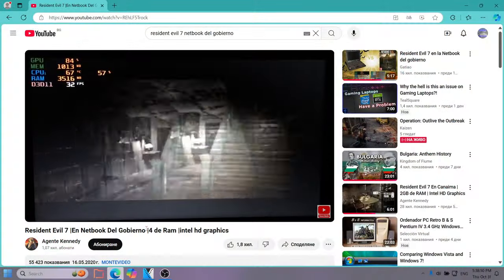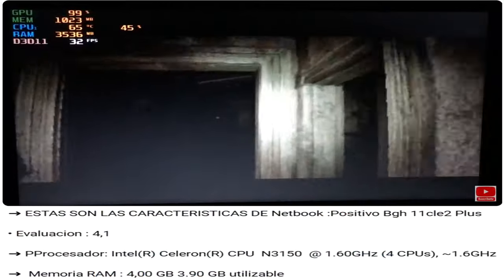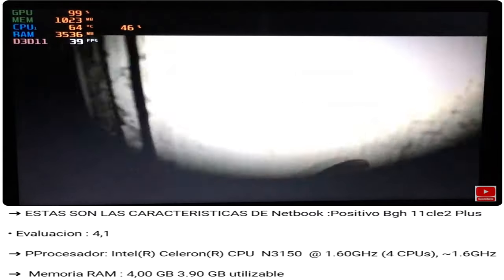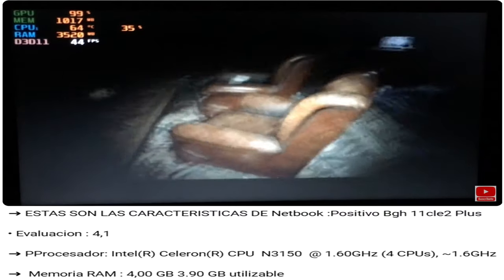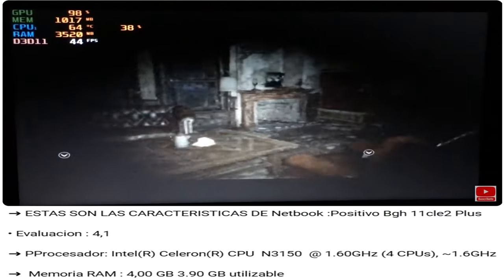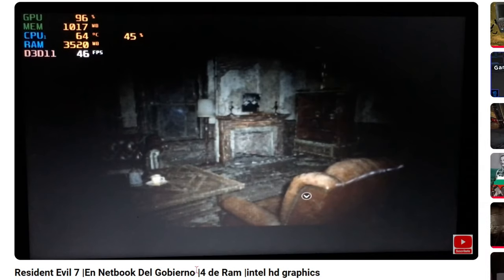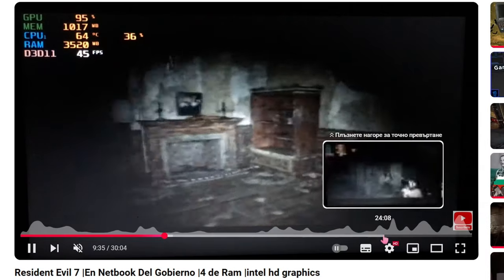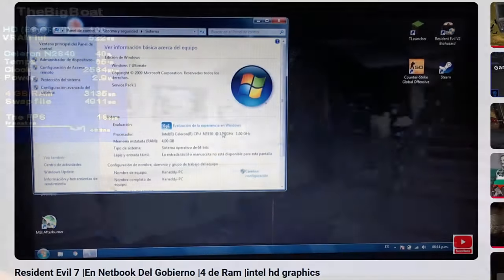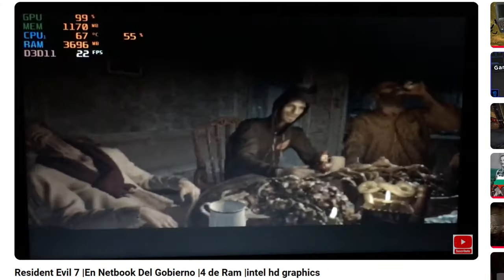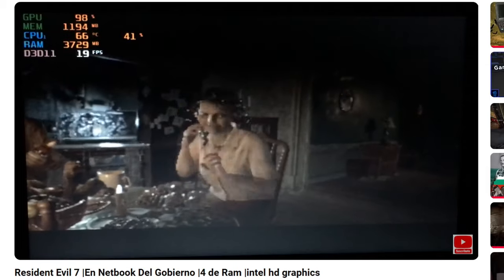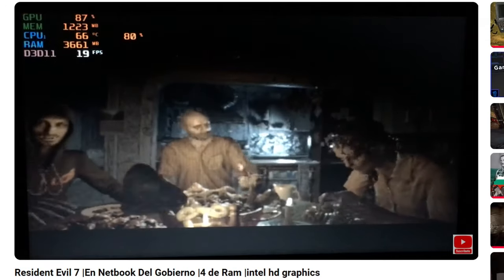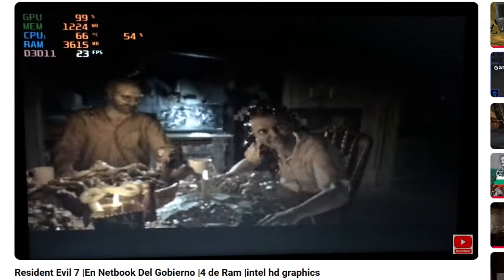I've seen somebody from Latin America playing Resident Evil 7 on a government laptop, which has a Celeron N3150, which is actually a quad-core Celeron and is one generation ahead of my Celeron, but you know, it's still a crappy Celeron nonetheless, and well, Resident Evil 7 ran way better on his government laptop than it did on the laptop in this video. He was also using Windows 7, yet was able to make it to the baker's house, something that I couldn't do on my Celeron laptop in Windows 7 because the display driver always stops responding and recovering once you finish the first chapter.